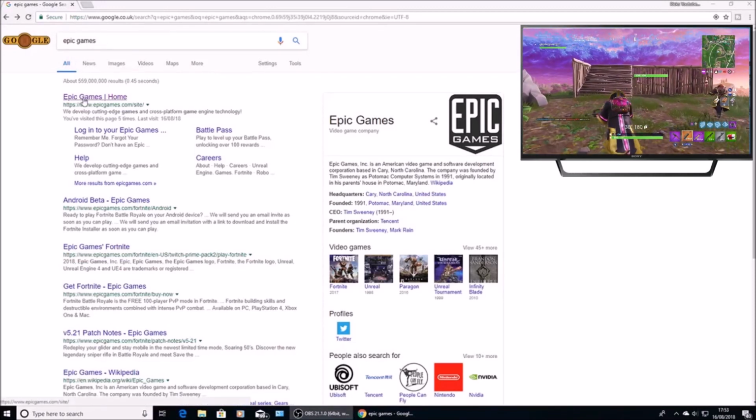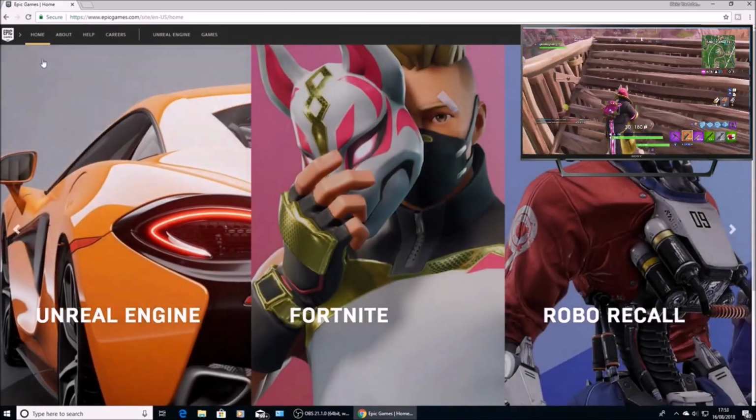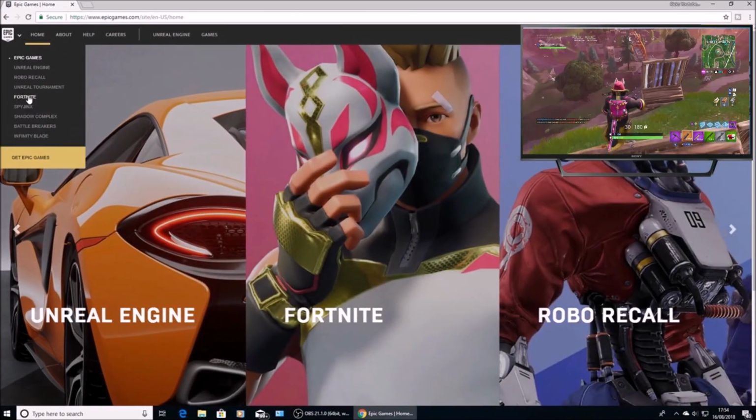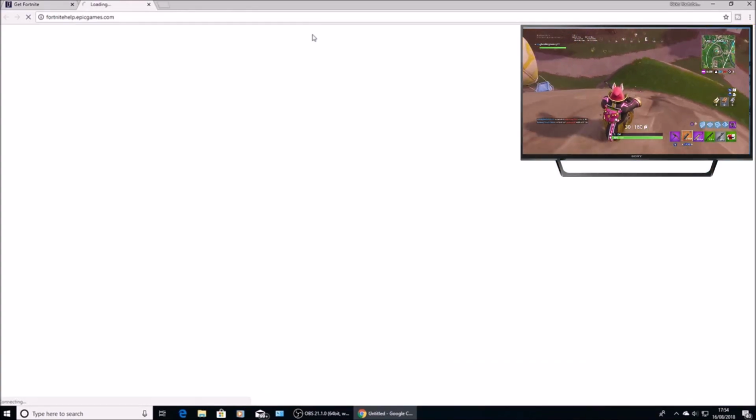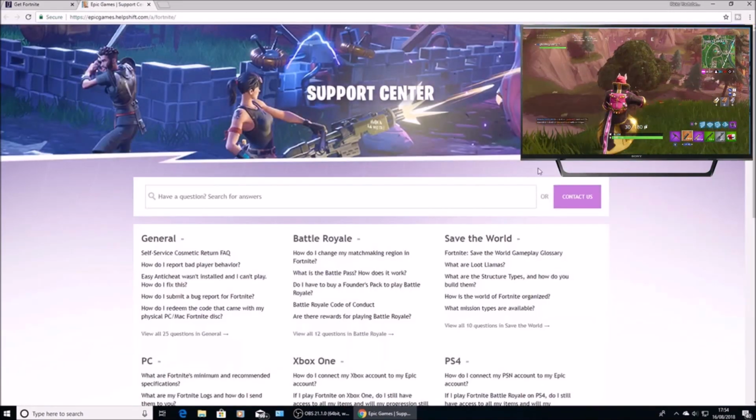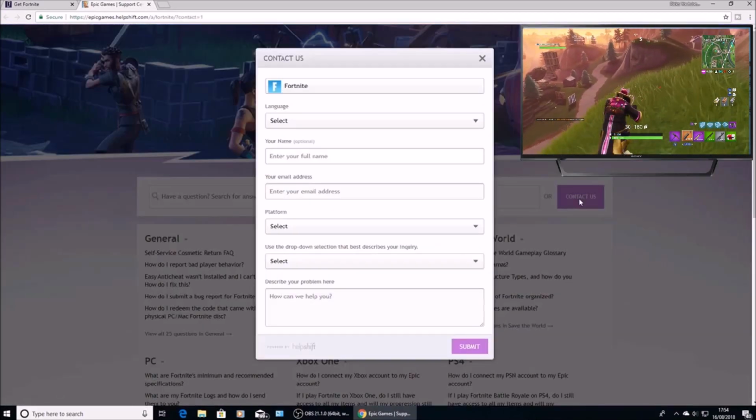Then in the top left hand corner, scroll down to Fortnite. You can do this off your phone browser as well. Then go on to help. As soon as you're on help, you'll see contact us. Click that dialog box. You'll see Fortnite in the top box.